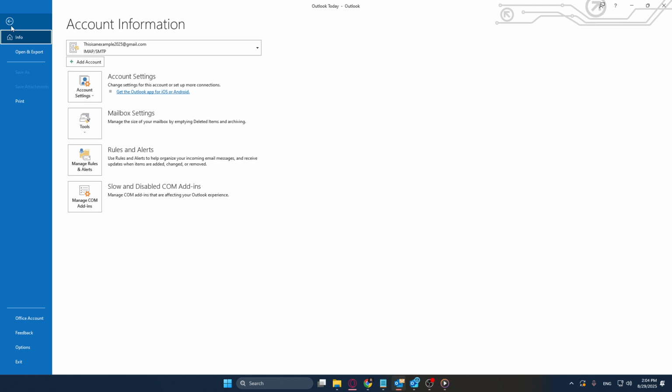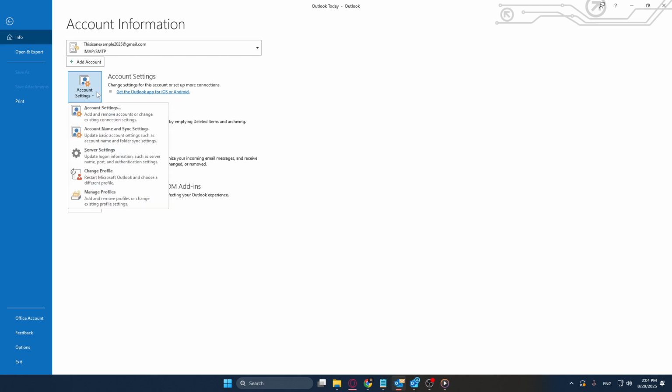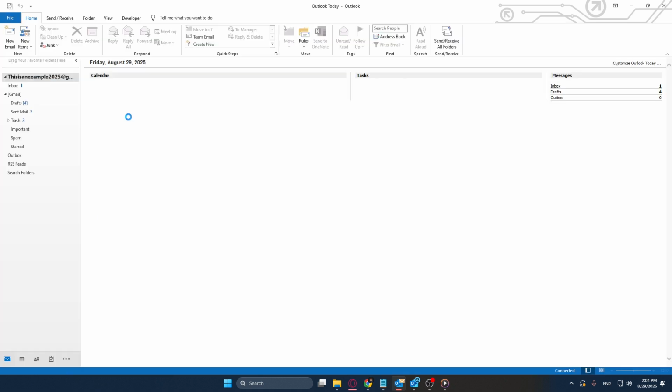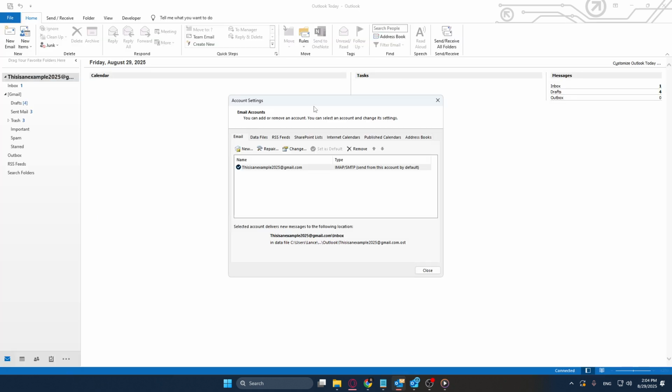Now locate the Account Settings button. It's going to be visible within the File menu, so once you click File, you should see it listed there. Click Account Settings, and you'll notice a secondary drop-down menu also named Account Settings appearing. Go ahead and click it. This will open up a new window dedicated to managing your accounts.